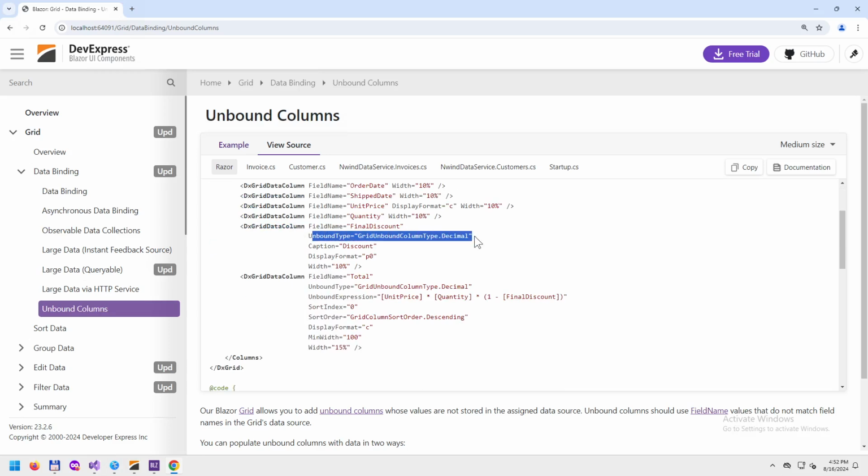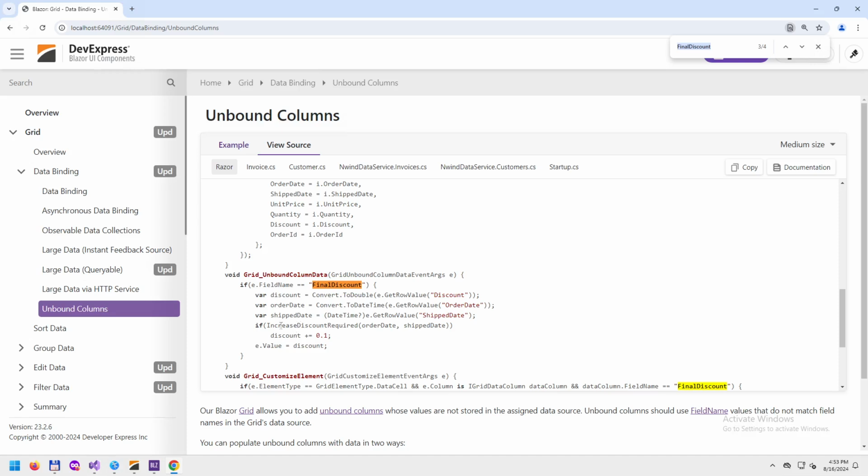Unbound type decimal, unbound type decimal, and unbound expression. And final discount is what? Read unbound column data event. Marks. I don't know, maybe it's fetching data from DxGrid to compute data for other rows in the DxGrid or for the current row.